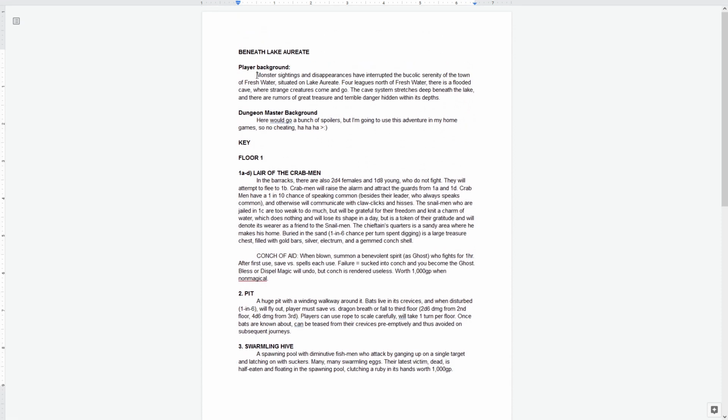I'll also include a brief player background that I can read out loud to players before the first session, and a dungeon master background full of the lore of my dungeon and tons of spoilers so that I have it all written down in one place.